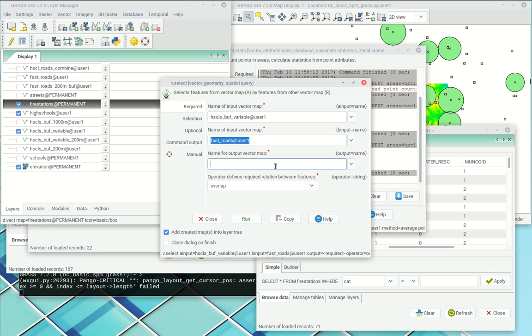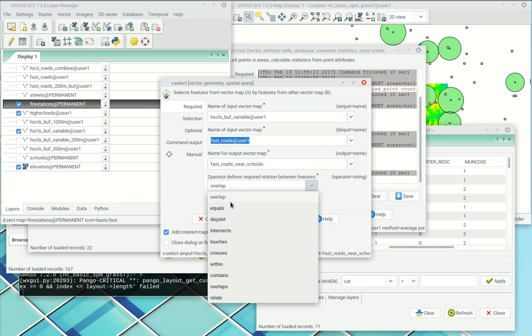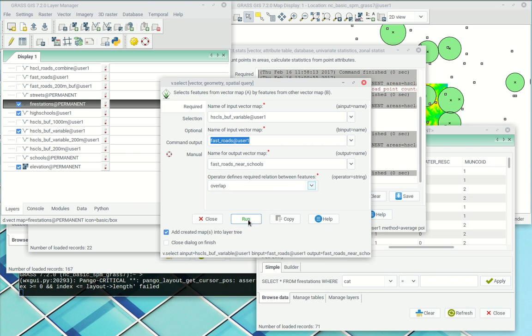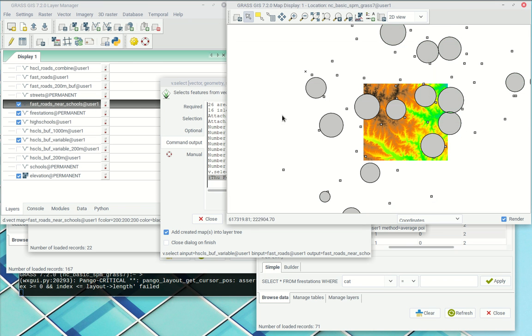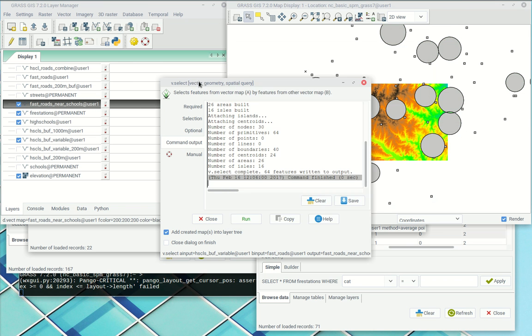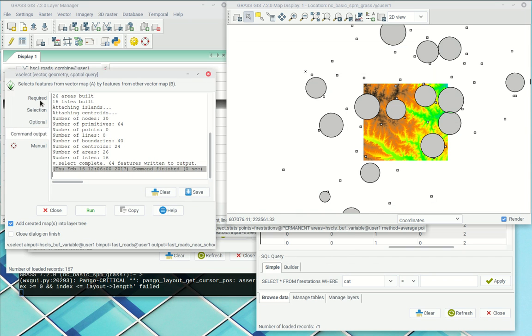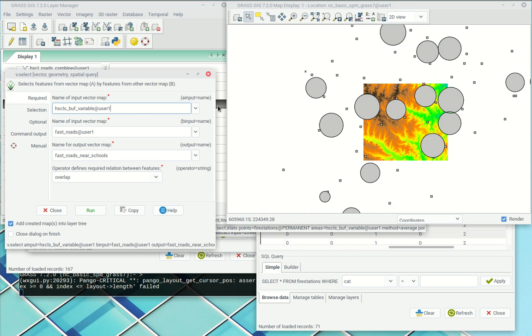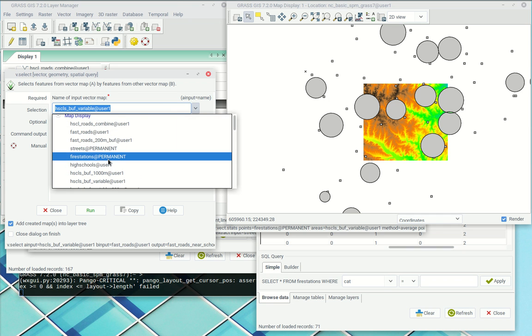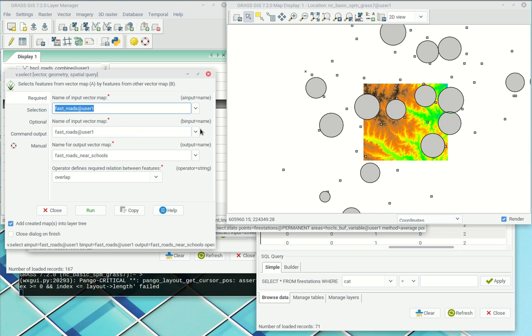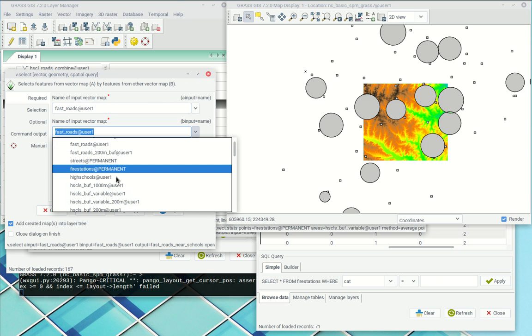And the output will be fast roads near schools, okay? There's a couple of operations that we have here. We'll leave the first one as overlap. I'll hit run. And in the background, oh, did I put it the wrong way around? I think I might have had to put the roads first and then the other one second, okay? So fast roads and then buffers.